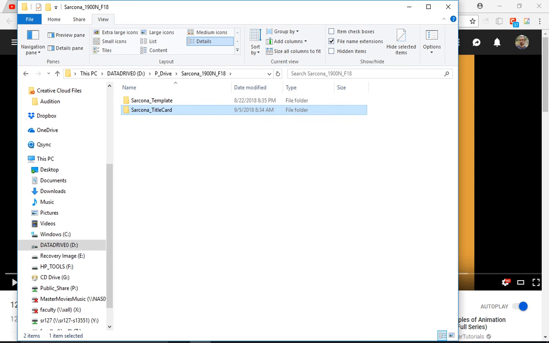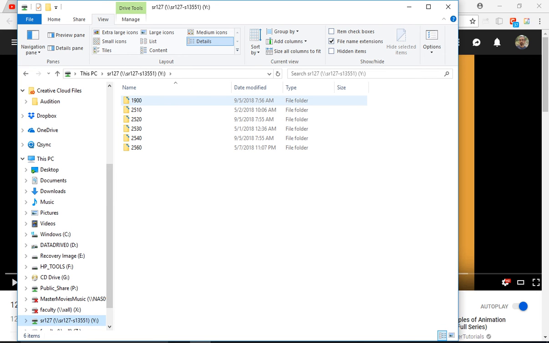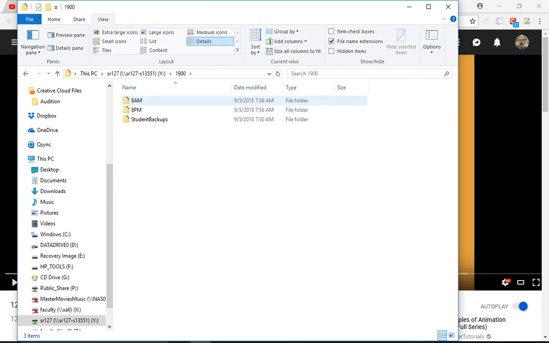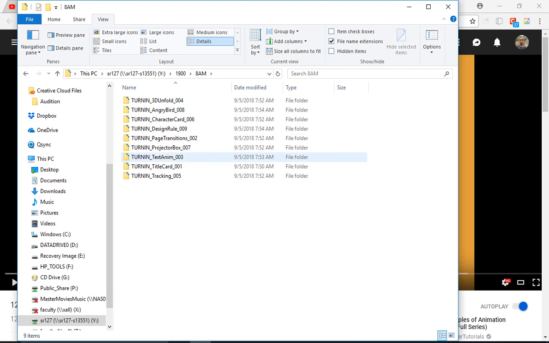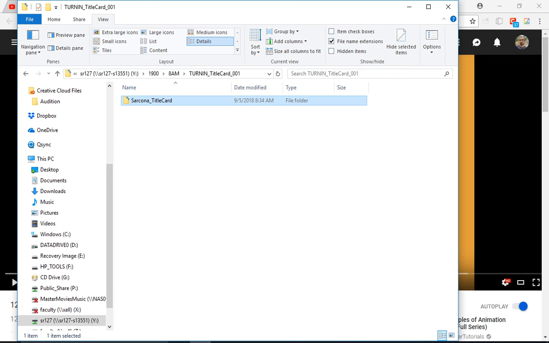On your computers, you have a Z drive and a Y drive. The Z drive is the one that you would write to. Inside the Z drive, there's a 1900 folder. There's an 8 a.m. and an 8 p.m. You find the correct folder, title card 01, and you just paste your folder in there. If you're leery about deleting stuff from your own folder, then copy that whole folder to somewhere else, delete the stuff that you don't want, and then drag that into this title card folder.